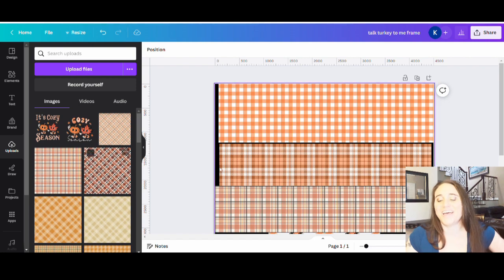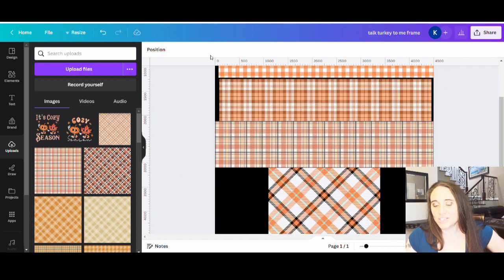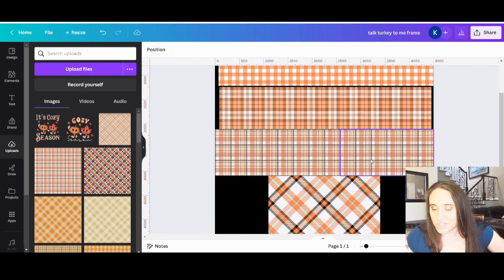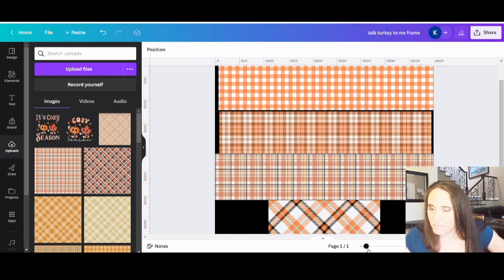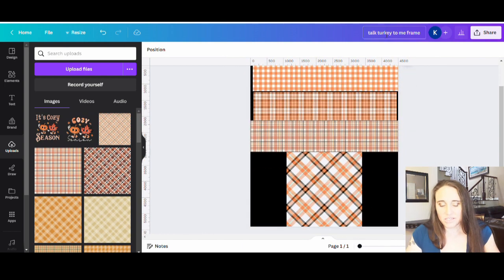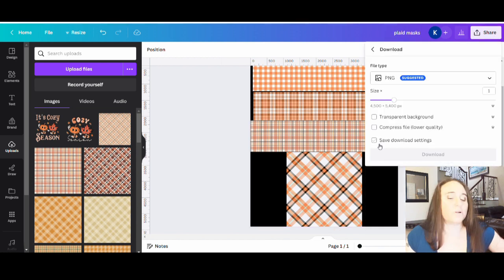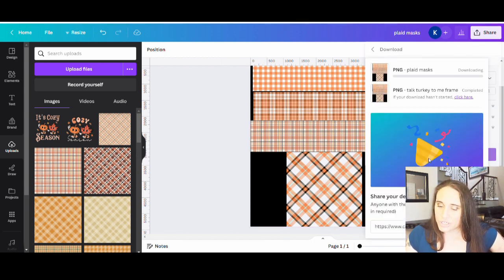So let's just go ahead and say we're going to do these for our masks. So I'm going to go ahead and zoom back out so you can see. I'm going to go ahead now and retitle this. I'm going to put Plaid Masks. And we're going to go ahead and download this. It can be a transparent background, but for this it doesn't have to be, so whatever you like. And we will just do that.